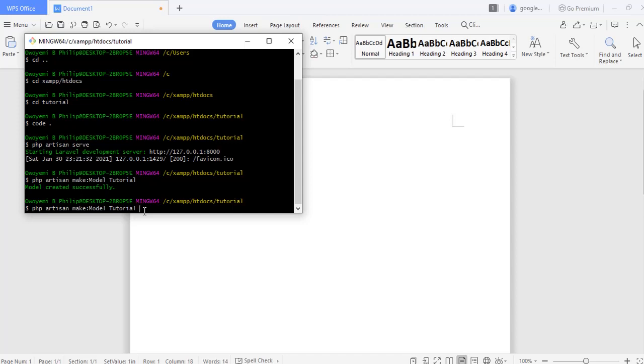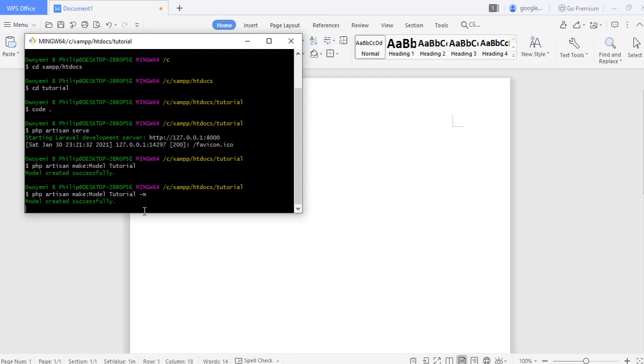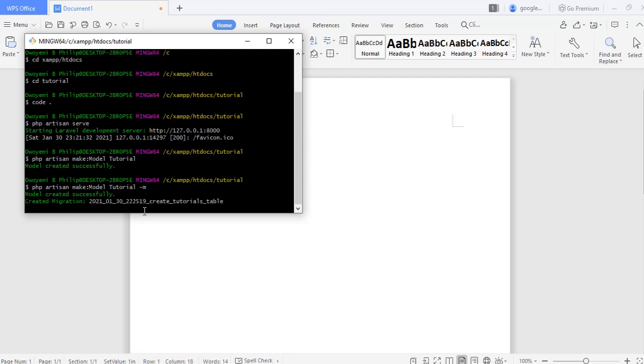Because I want to generate a migration, just put -m in front of it. With -m, you will see that it generates a model for us, and at the same time it's going to give us a table that we can migrate. Now let's click enter. You see, model created successfully, created migration. Migration is being created. Now you have to be a bit patient so that you can run migration completely. Let's wait.